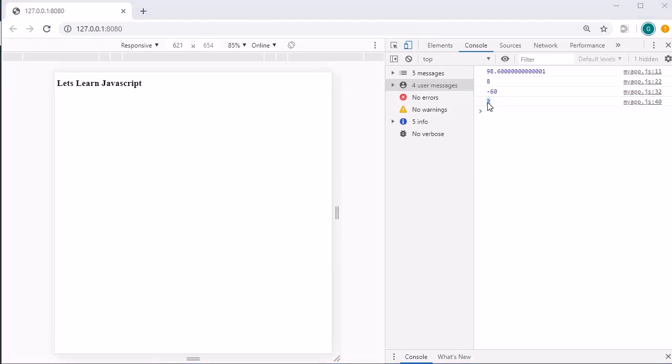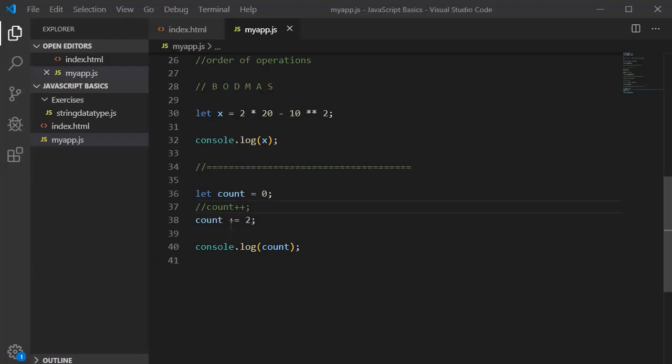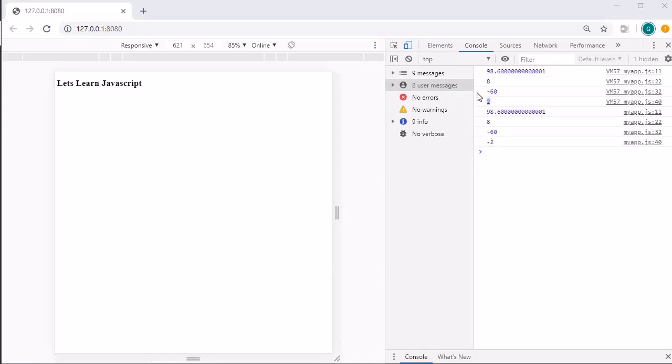So we have seen the addition operation. We can do the same thing for subtraction. Let's look into Visual Studio Code. This time we are going to write minus equal 2. Let's look into the output. Here we got minus 2. Earlier we got 2 because we had the addition shorthand operator, but this time we have used the subtraction shorthand operator.